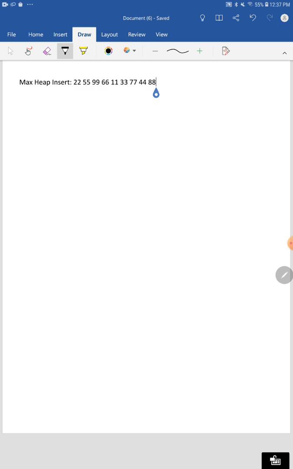So a max heap is just a binary tree, right? So every node has at most 2 nodes that maintains a simple property that the node's key is greater than or equal to the node's children. So every parent has to be greater than both its children. Greater than or equal to, let's say. But in my example, I don't have any 2 that are the same.